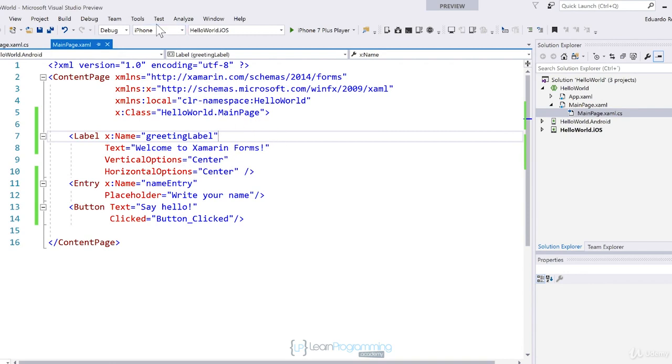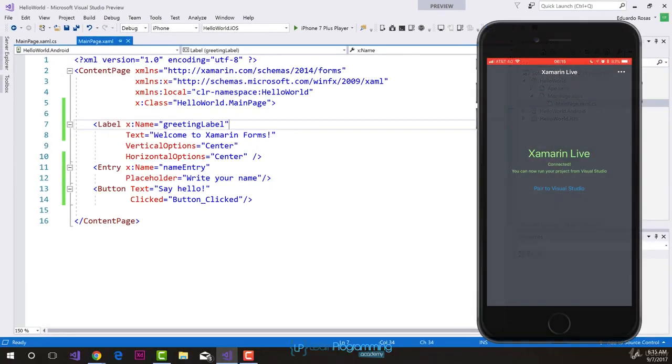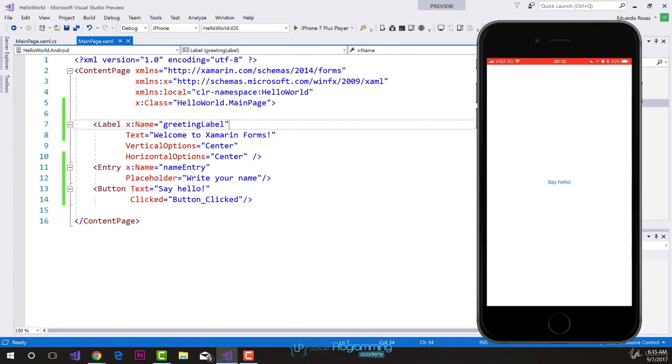With this selected, you can go to the Tools menu, navigate to Xamarin Live Player, and click on Live Run Current View. This will launch this view directly into your device through Wi-Fi without us needing to connect our device into our computer and without the need to run the application. If you notice, I didn't even click on Run, all I did was select where I want to test this.